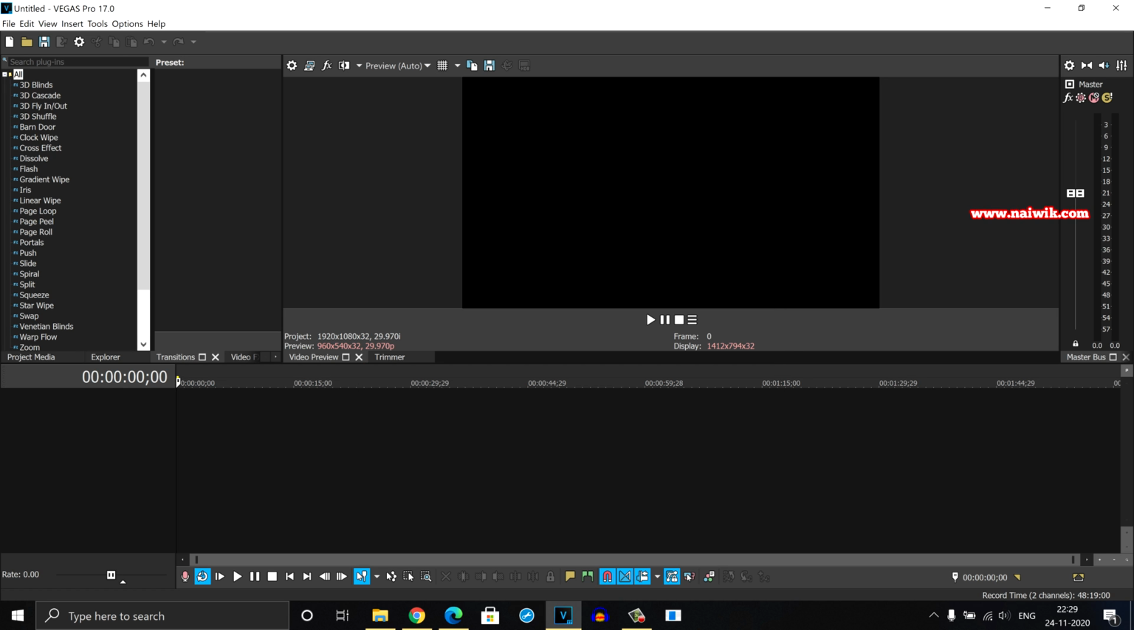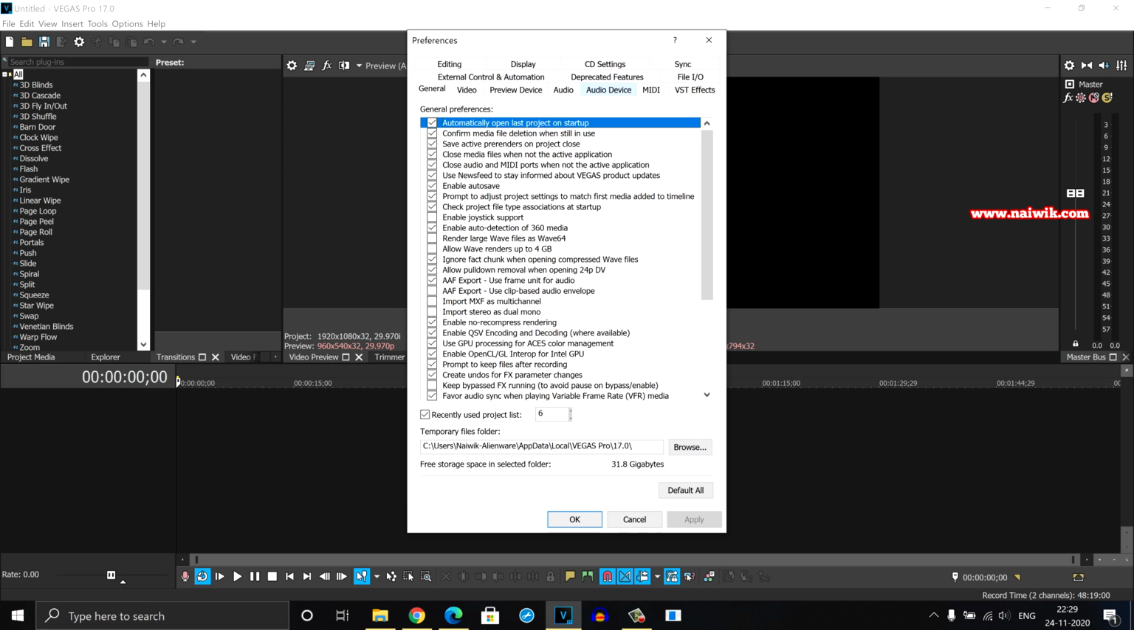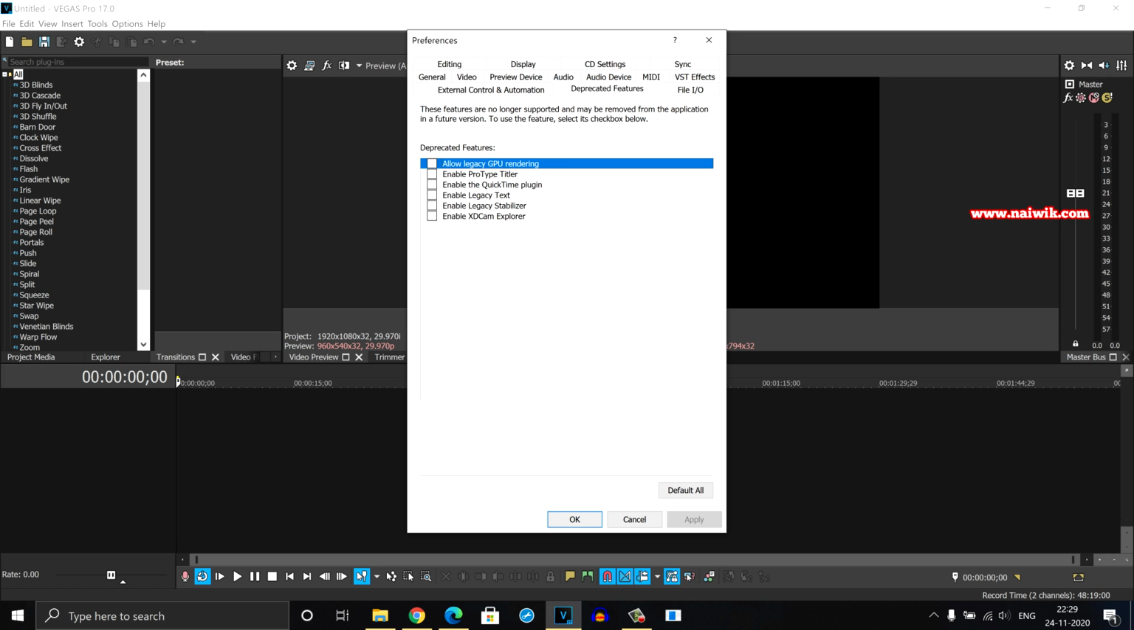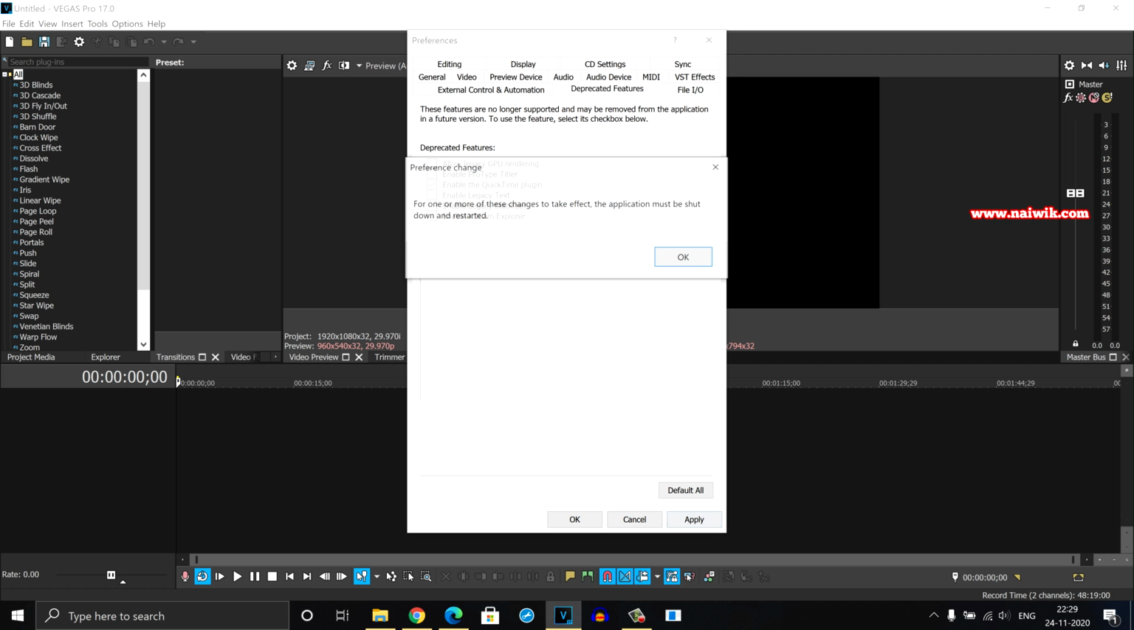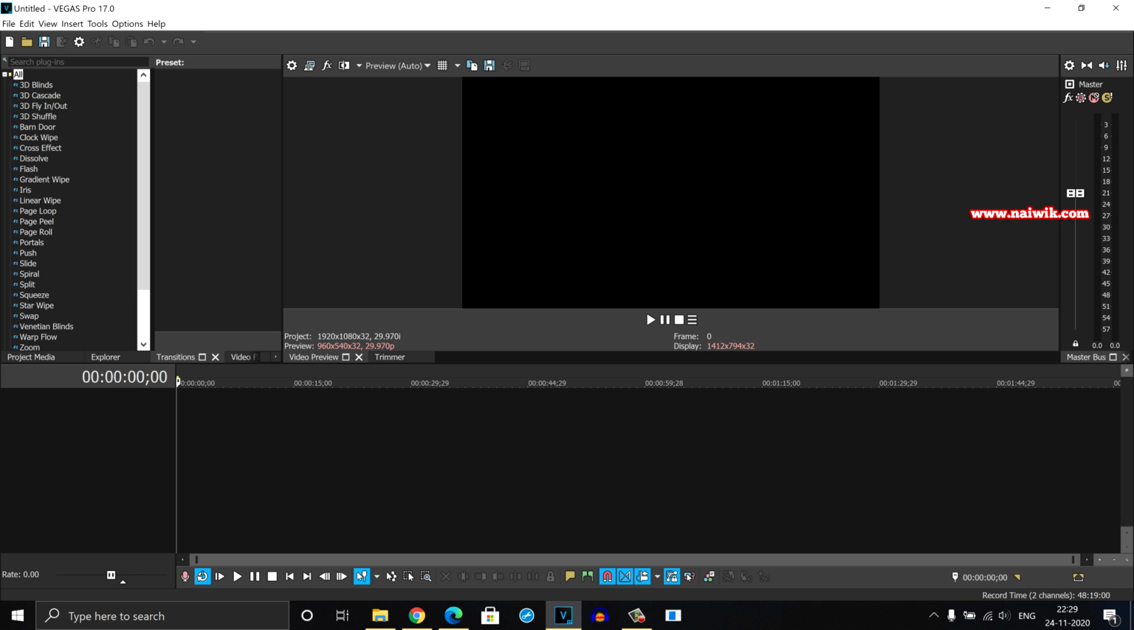So to fix this issue, what you need to do is click on options and click on preferences, and under preferences there is a tab called deprecated features. Click on that. Under deprecated features you need to select this option, enable the QuickTime plugin. Click on apply, click on OK, click on OK. For the changes to take place, you have to restart your Vegas Pro 17.